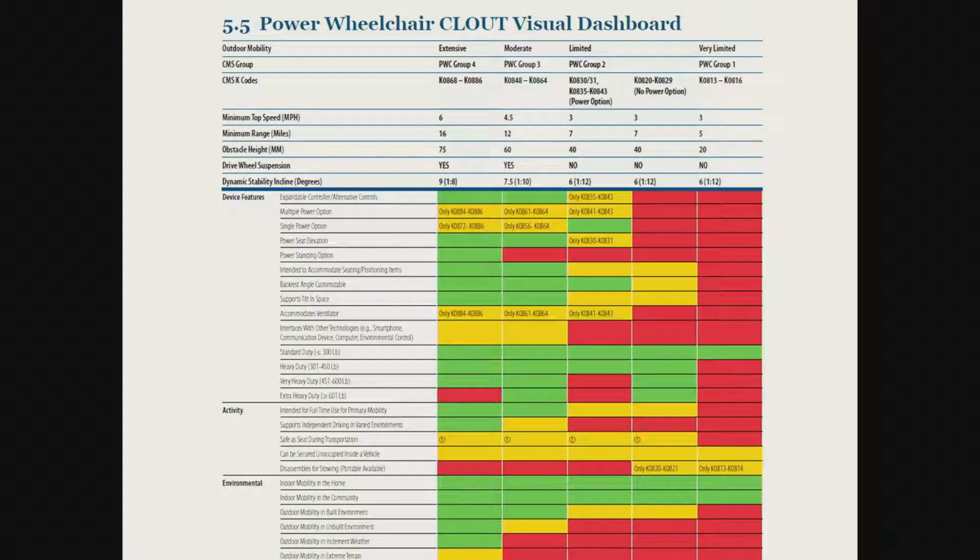And you can see as you move from group 4 to group 1, we go from lots of green lights to lots of red lights, right? So it's giving us ideas of where there are more limits as we move through the different categories of devices. And so device features might list things like, does the device allow you the opportunity to add multiple power seat functions so that we can do things like relieve pressure? Or how far on a battery charge can the devices go?